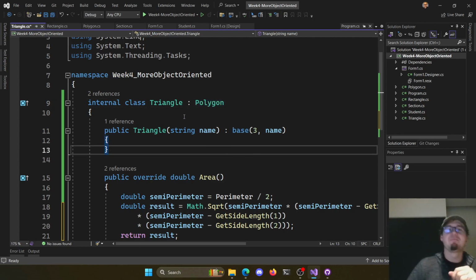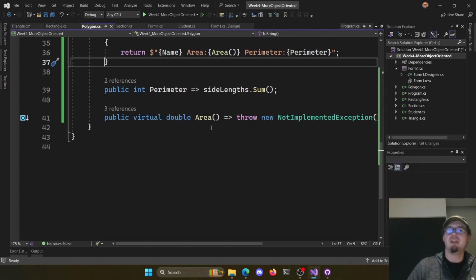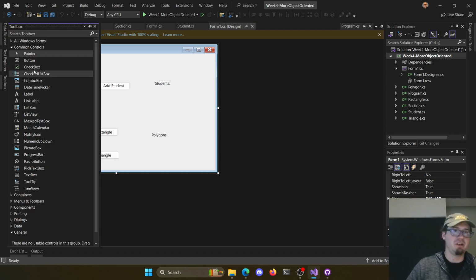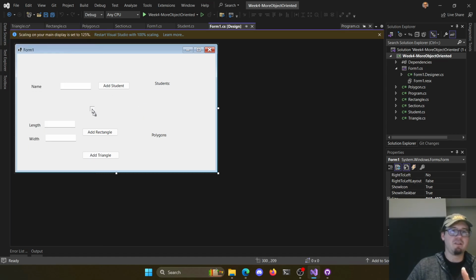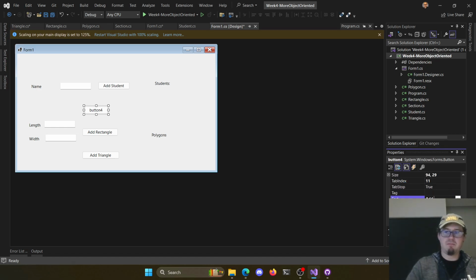All right. So triangle is a polygon. It knows how to do area, but all by itself, polygons can't really do area. So if we were to make a polygon, just a generic polygon, let's just add another button here, why not? This is the best UI ever. We'll call this one add polygon.